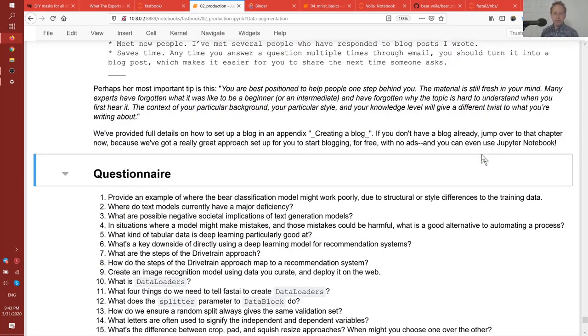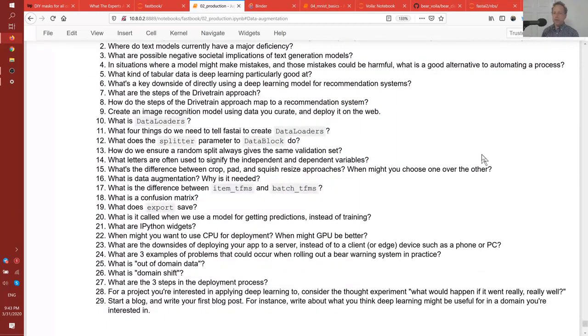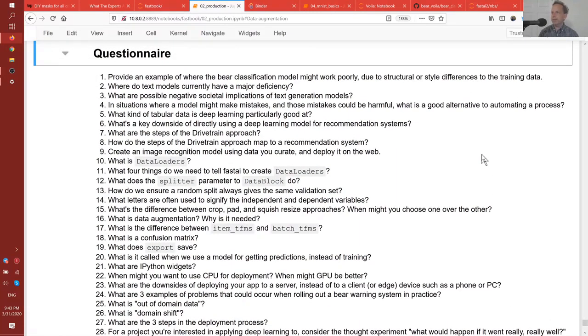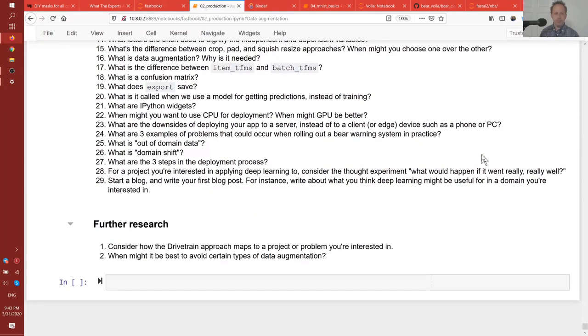Okay, so once again, don't move on until you've had a go at the questionnaire to make sure that you understand the key things we think that you need to understand. Yeah, have a think about these further research questions as well, because they might help you to engage more closely with the material. So let's have a break, and we'll come back in 5 minutes time.